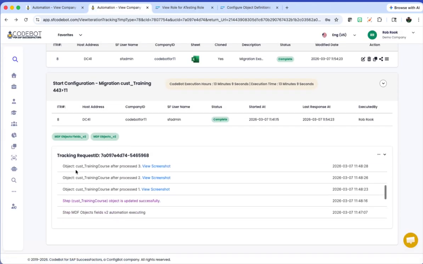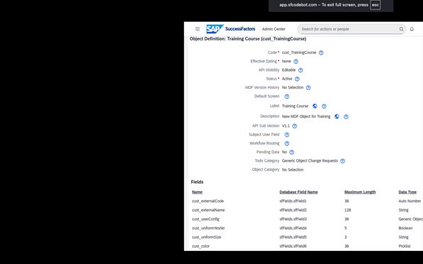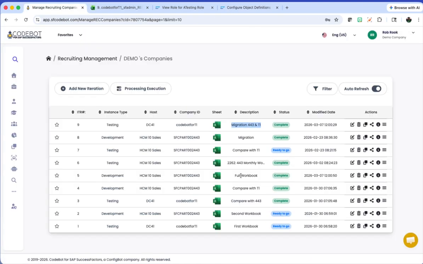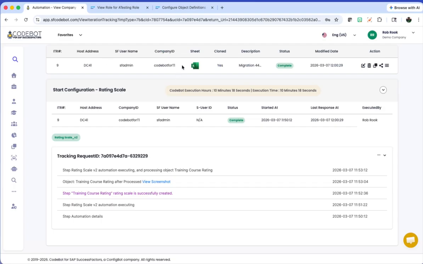In Employee Central, we see the screenshots in the tracking request ID and the MDF object in our T1 instance. Finally, in recruiting, in both iterations 5 and 9, there are screenshots and workbook highlights validating that the changes have gone through successfully, and we can see the new rating scale in both our 443 and T1 instances.